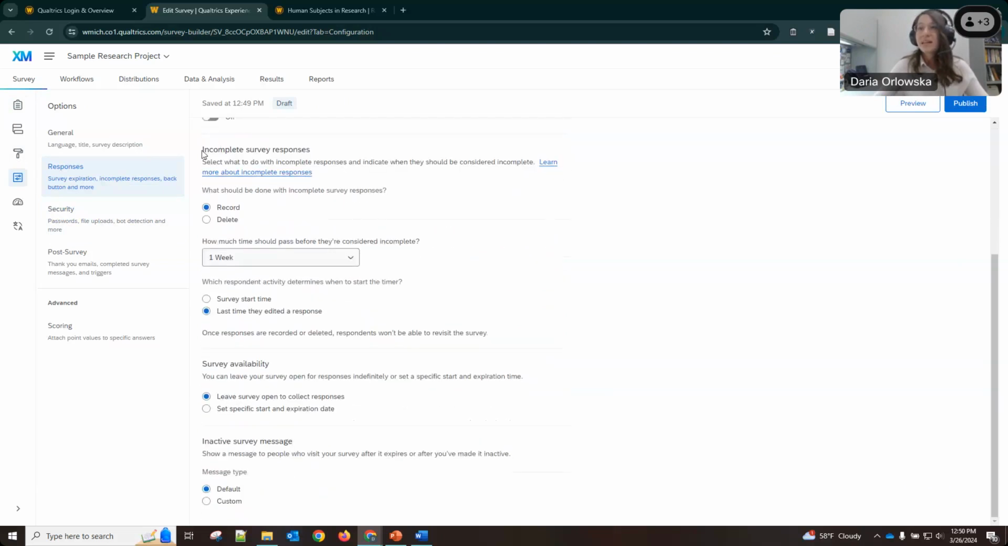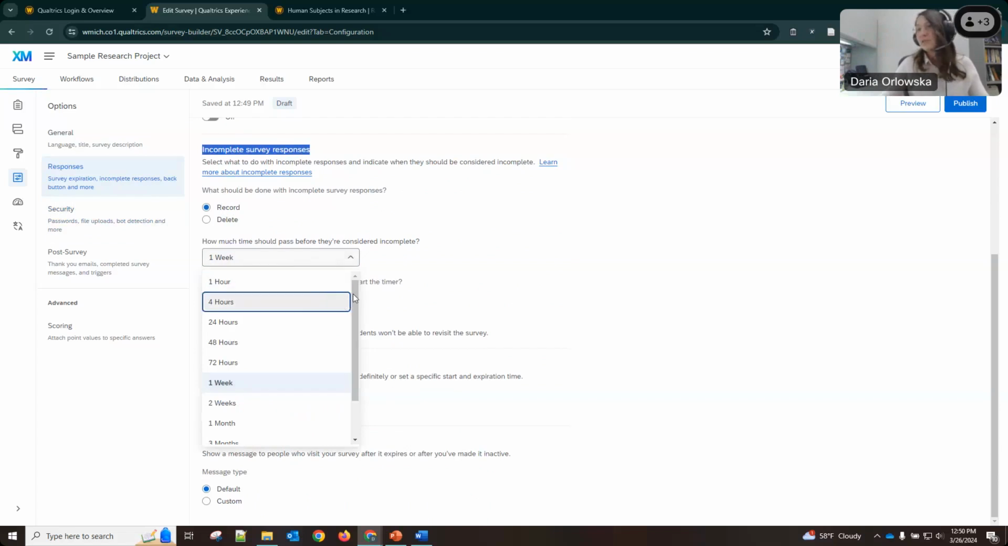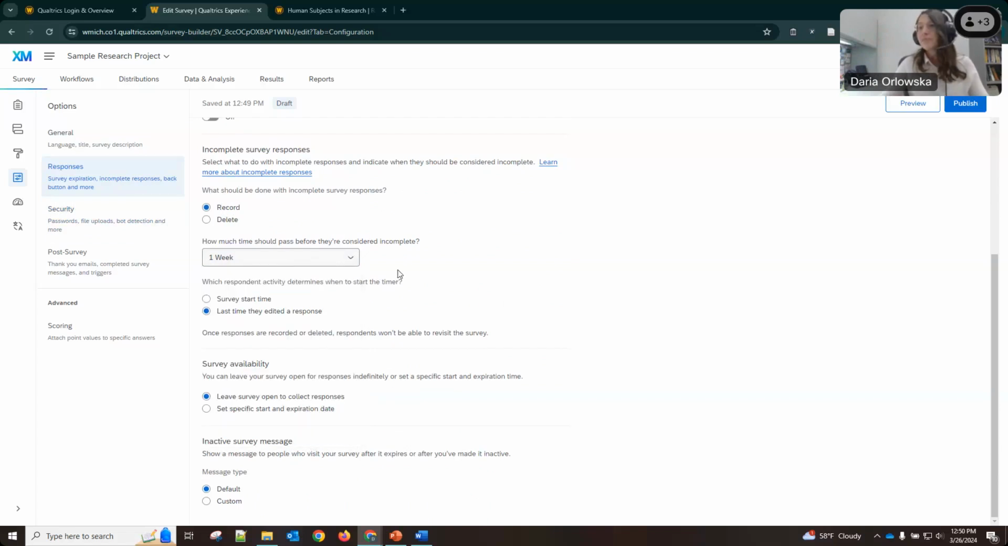Okay, so what is an incomplete survey response. The default is to record survey responses after a week if they are not completed or if the participant never comes back to finish it. You can choose to delete records if you don't want to know, but perhaps you are interested in where participants decided to leave the survey. I typically keep a week. You may choose to select anything you want. It goes from 1 hour to 1 year.